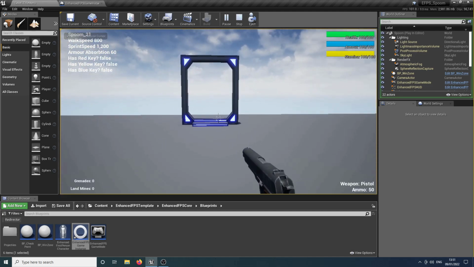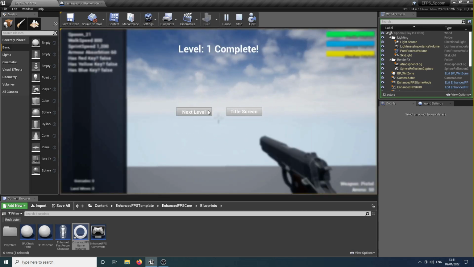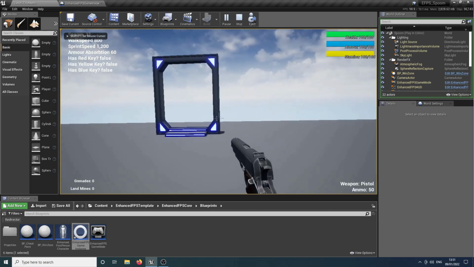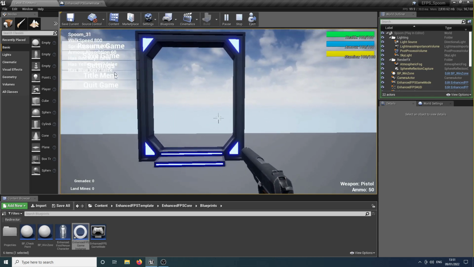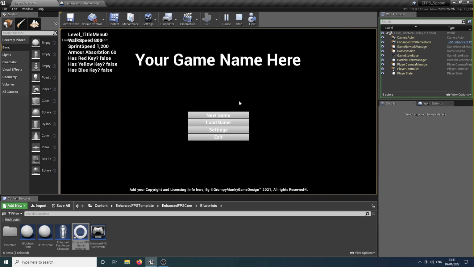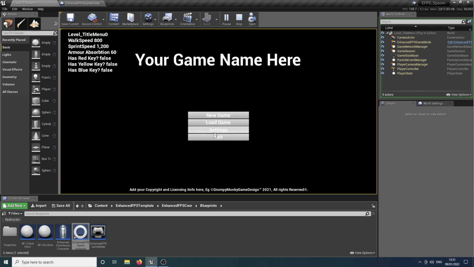So now you'll see we're in spoon 2, slot 1. So if we go through here and go to the next level, we're in spoon 3, slot 1. Now if we go back to the title menu, we've got all the menus you could ever need. They just need customizing. So if we go back to the title menu and go to load game, there's no save slot because we didn't actually save the data. So let's go over saving data.